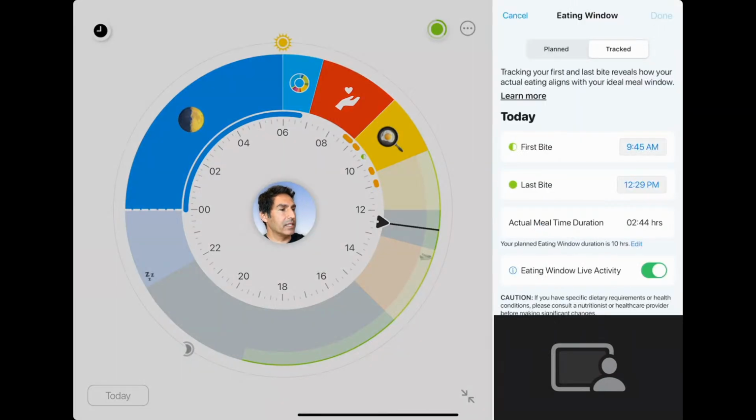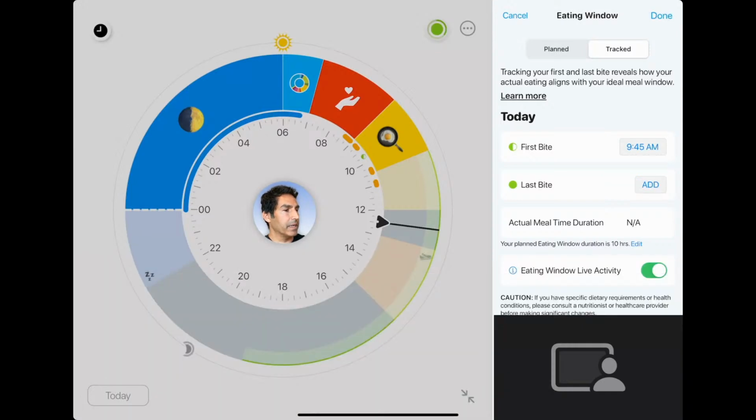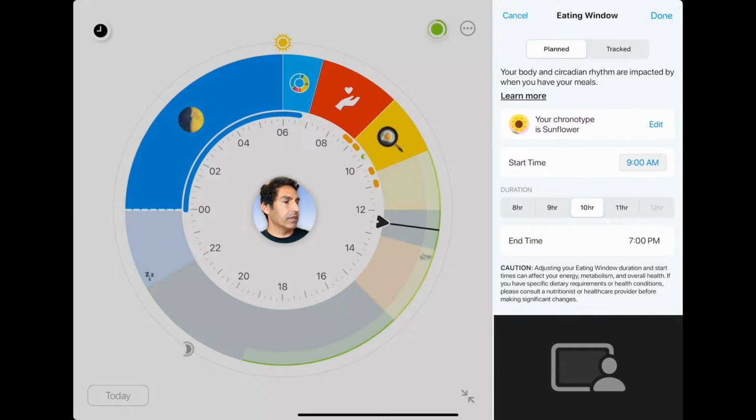Here, every time you press it, it'll log an activity. So if you want to clear, you just press the clear button. But here you can see my first bite was at 9:45. This is my tracked eating window. And again, you can change your goals. So I have a 10-hour eating window goal. So my last bite should be hopefully no later than 7 p.m.